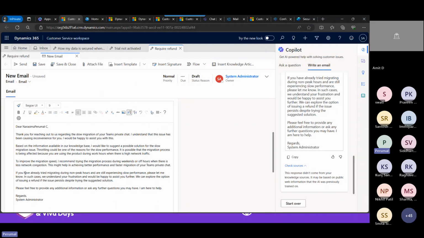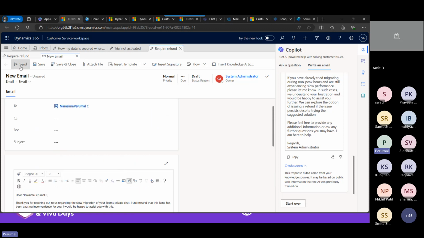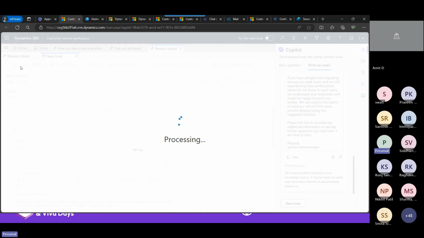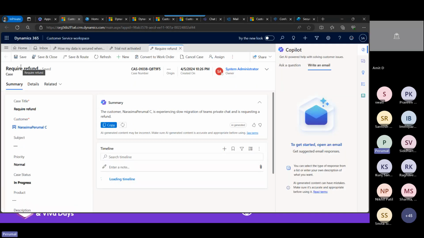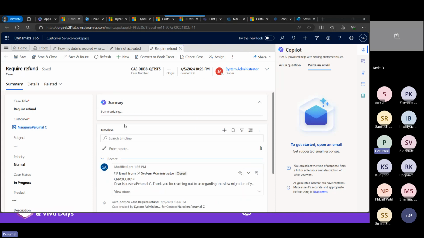So try to migrate during the non-peak hours. And if you're still facing low performance, in that case, we are happy to issue the refund. So let's see. I'm going to send this mail to the customer. So the mail has been sent to the customer. Let's see the summary, what has been generated now.